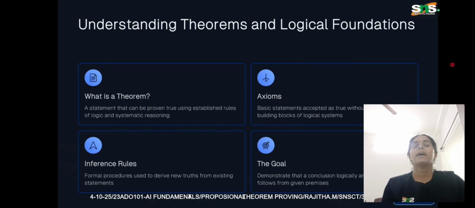Understanding theorem and logical foundation. So, what's a theorem? It is a statement we can prove true using logic rules. Think of axioms as the basic truth we start with, like 1 plus 1 equals 2. Inference rules are like steps we follow to reach new conclusions. The goal is to show that a conclusion logically follows from given facts, ensuring the computer's reasoning is solid and reliable.